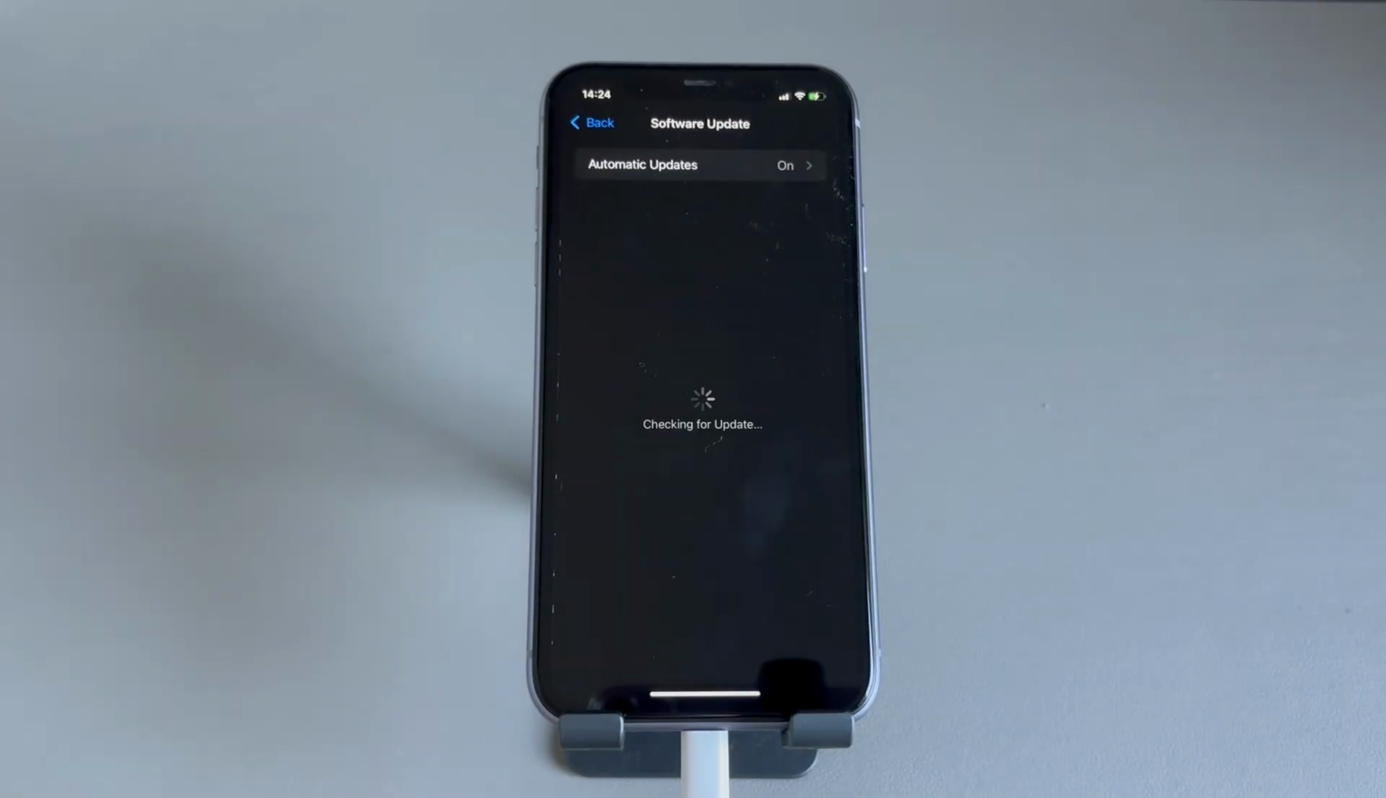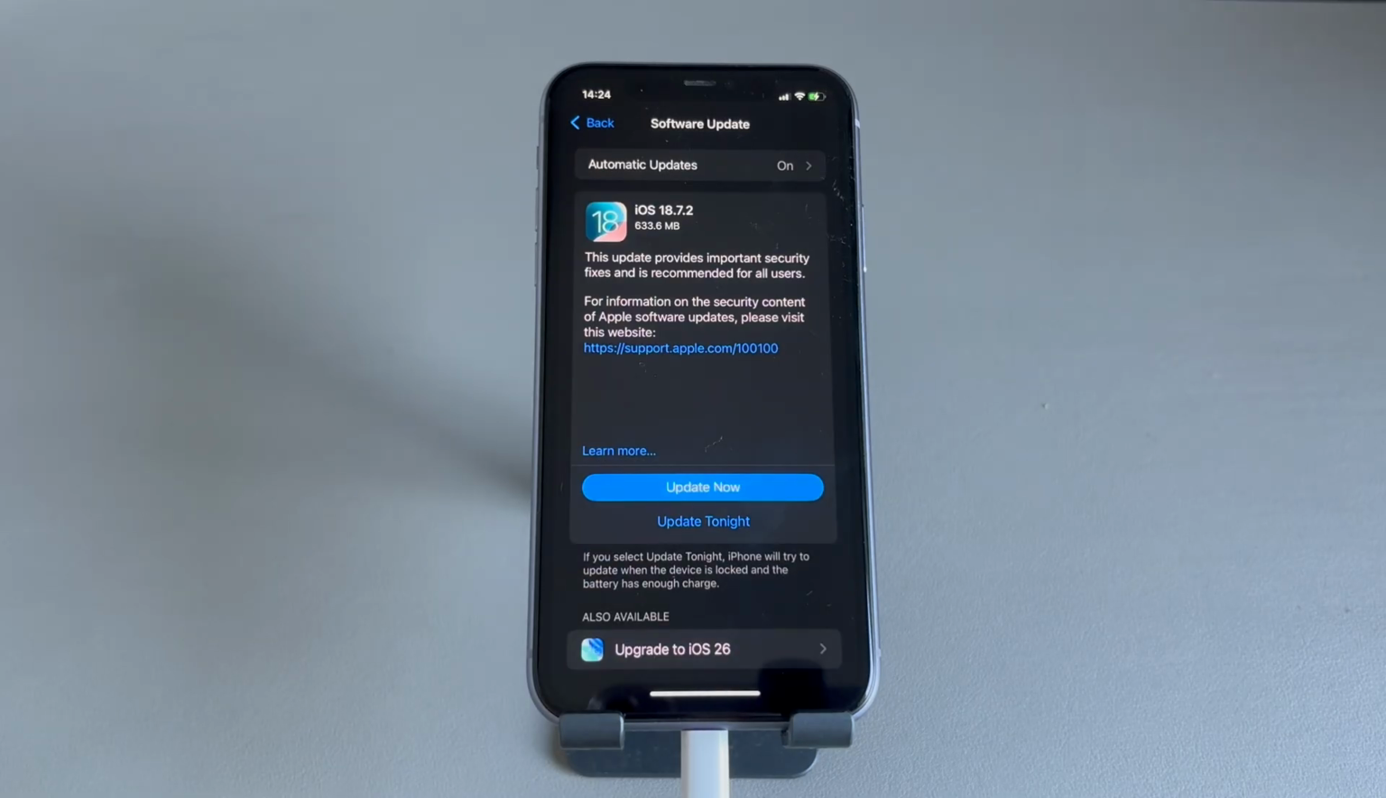Now, it should be saying Checking for Update. If a new iOS version is available after the check is complete, tap Download and Install, then follow the on-screen prompts to begin the upgrade process. If the message indicates that your device is already using the latest iOS version, proceed to the next method.